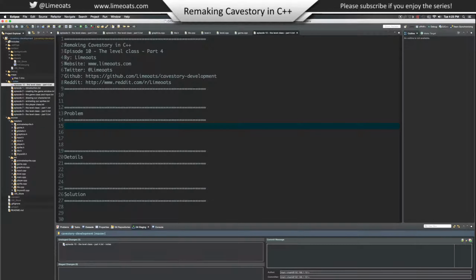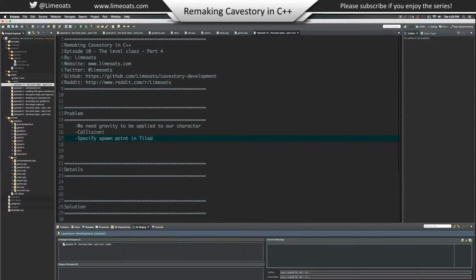So this might be another long episode like the last one, so we're just going to jump right into it. The problem that we are solving today, we need gravity to be applied to our player. Right now, he just kind of floats there with no gravity, so we have to add that in.